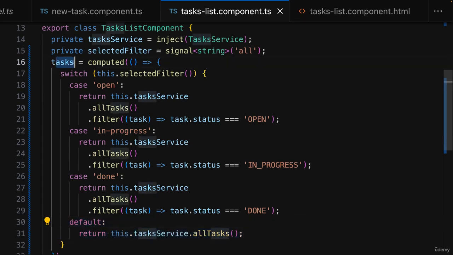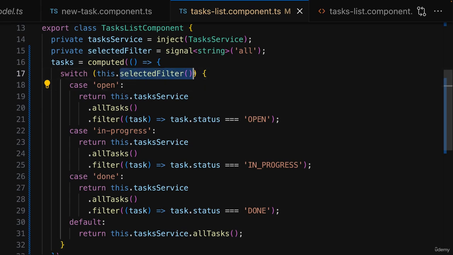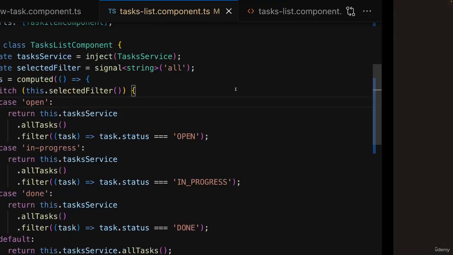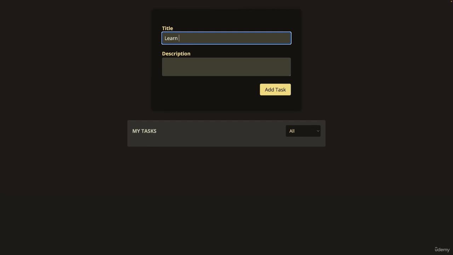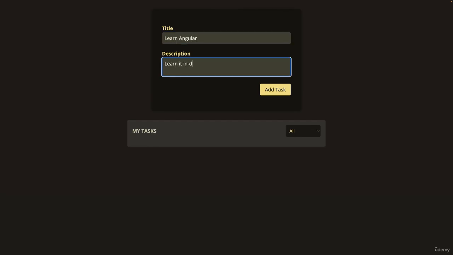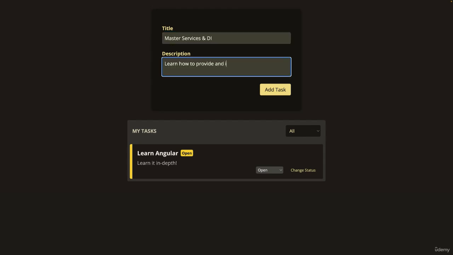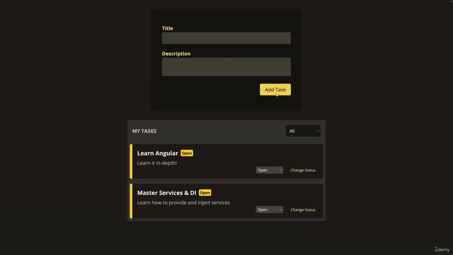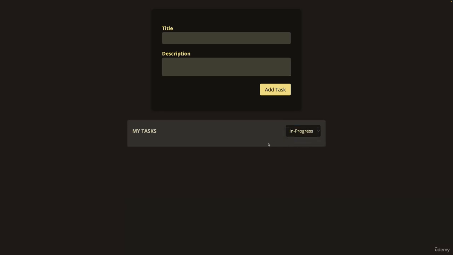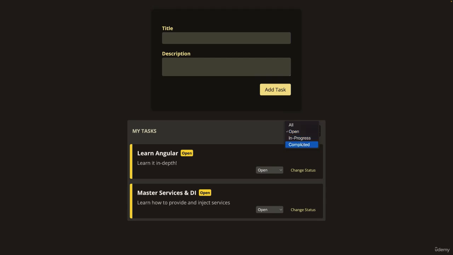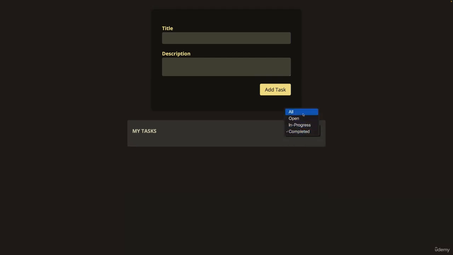So with that, the tasks signal will be recomputed when the selected filter changes or when the tasks change. Well, and with that, with those changes made, if you save everything again and you add some new tasks, like this, you can now switch that filter. And for example, at the moment, I don't have any in progress tasks, but I do have open tasks. So we can do that.